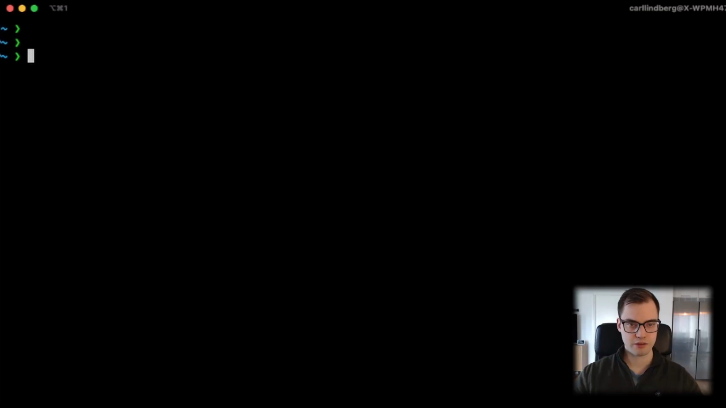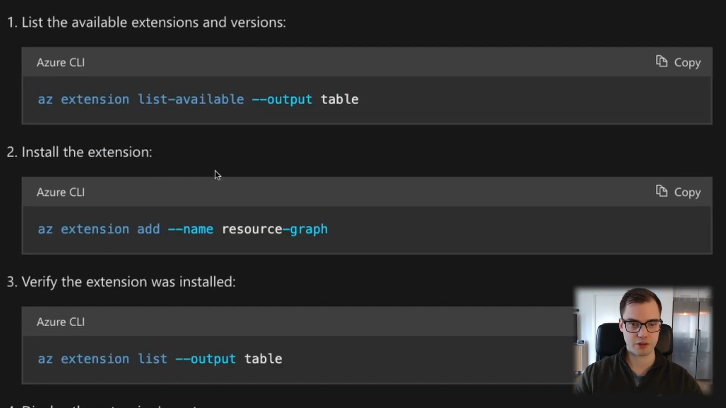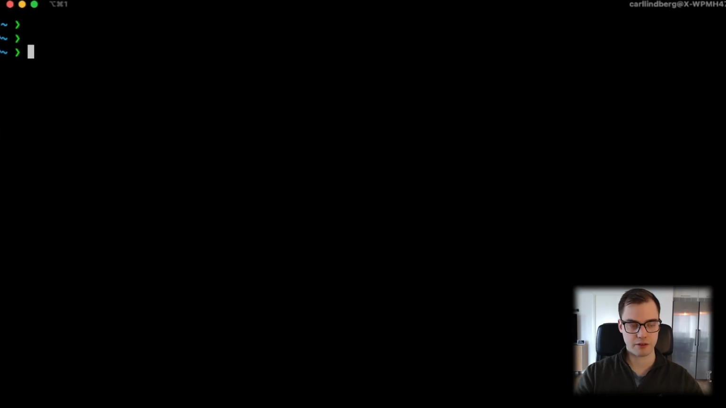Now, I did mention that you can actually run things inside the CLI, and you just have to make sure that you have added the extension for Resource Graph, which I've already done. That means we can start running things. So the command is az graph query. We can do -q, and we can do the same thing. So resources, we like that one. We'll limit this to 5 and we can run this.